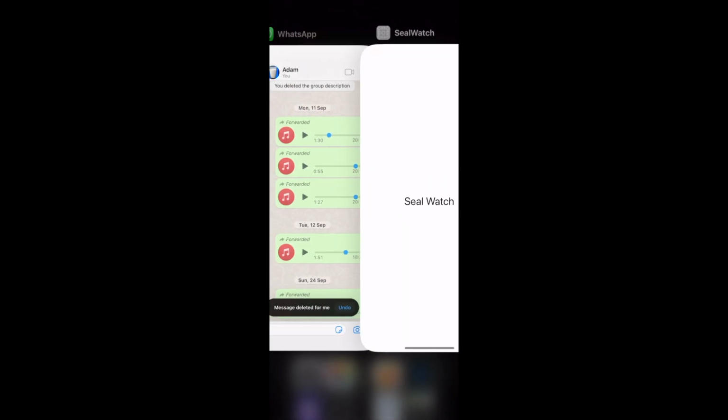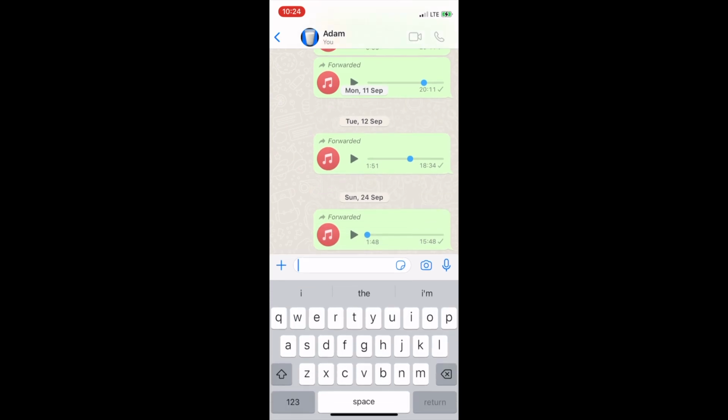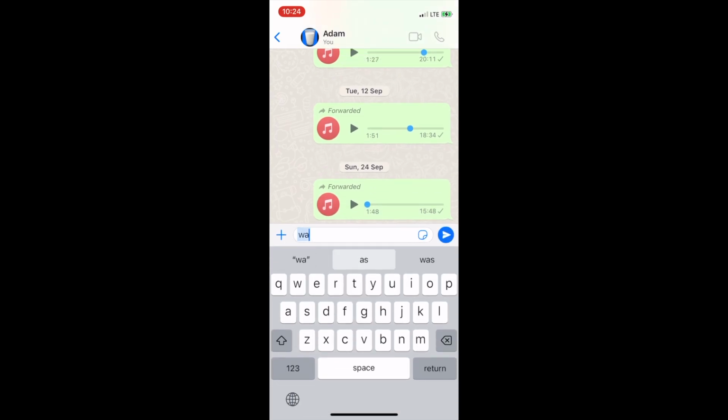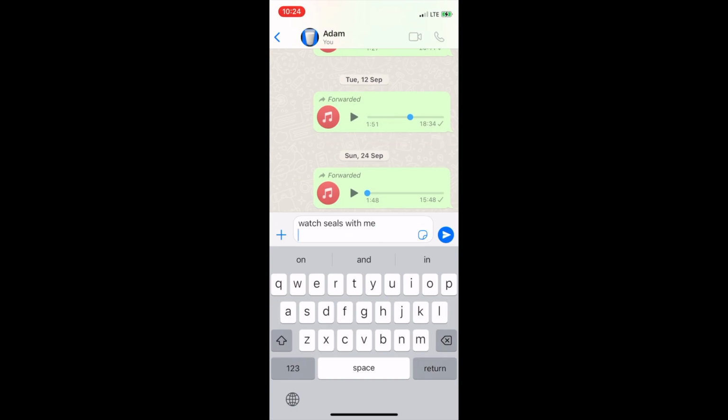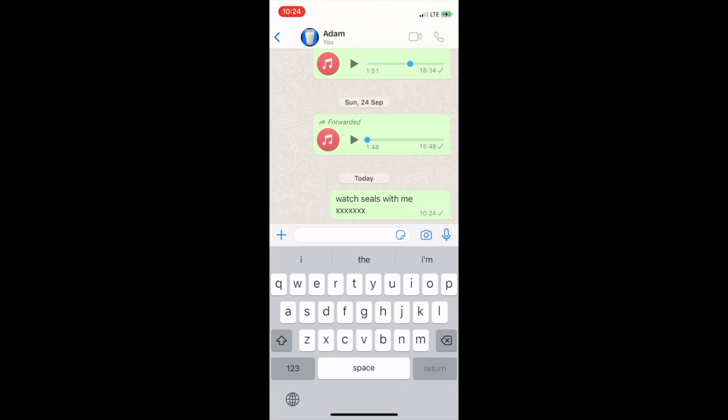Let's say I created the greatest app in the world called Seal Watch, and I want a friend of mine to join me in watching seals. So I will text him some text message saying, watch seals with me, but I don't exactly know what to put next and how to connect the link to my app. So let's start from the beginning.